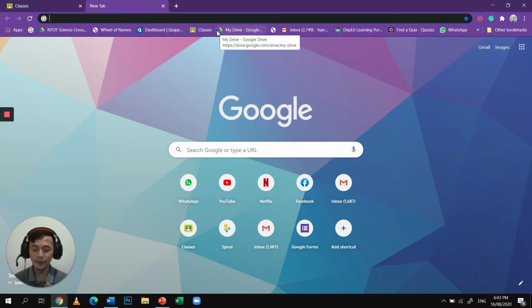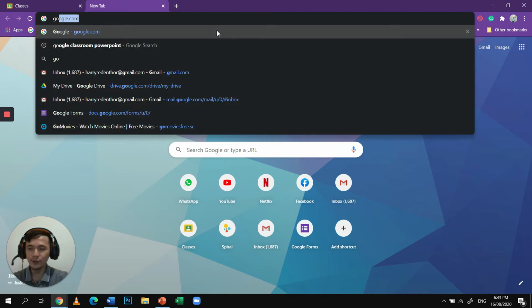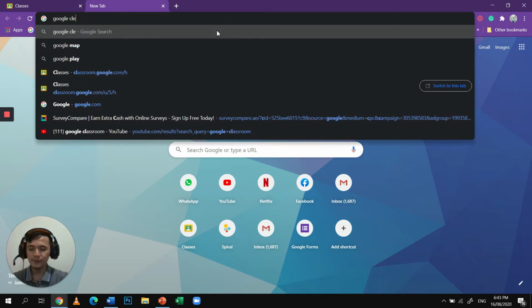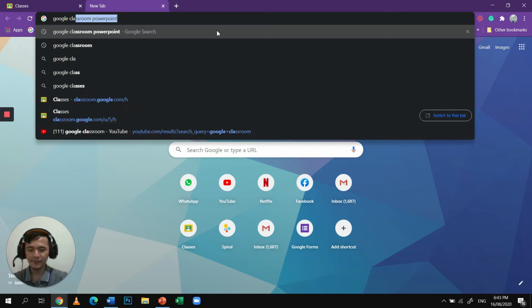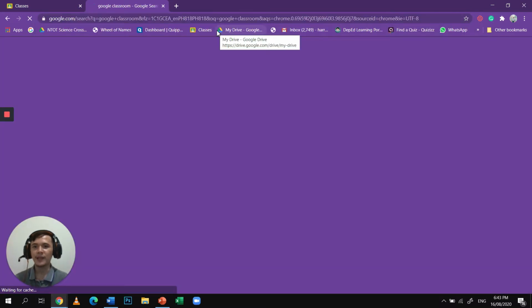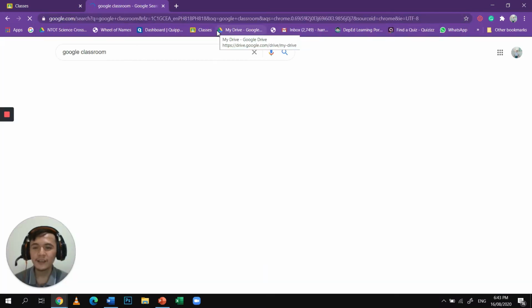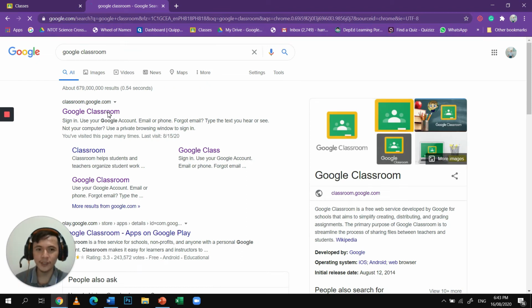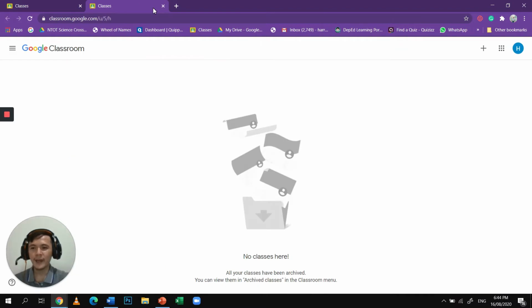Number 1, you go to your browser, Chrome or Microsoft Edge, whatever. Type Google Classroom. Okay, and then you will be redirected to this window, and then you see here, you click Google Classroom. Okay, once you're already here in Google Classroom, if you notice, there are still no classes.